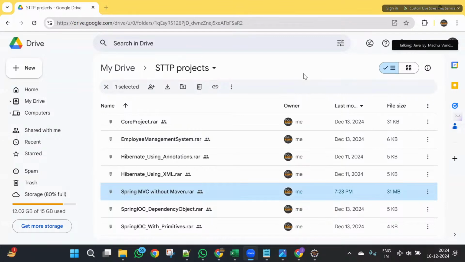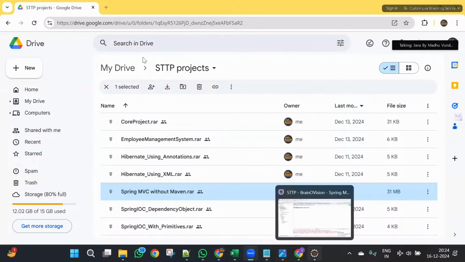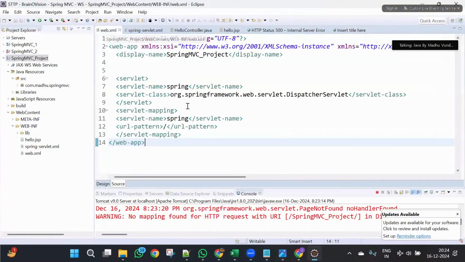Yeah, sure, I'll show you the code once. I have imported the projects, so you can go through them. If you want, you can take a snap of each piece of code.